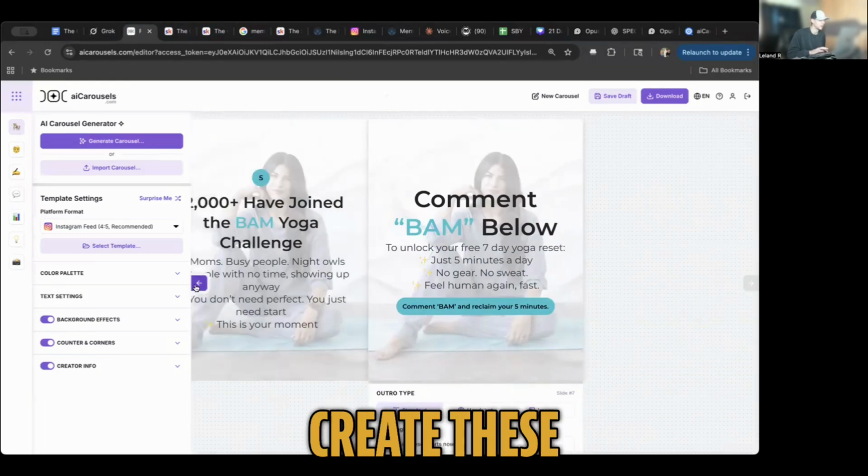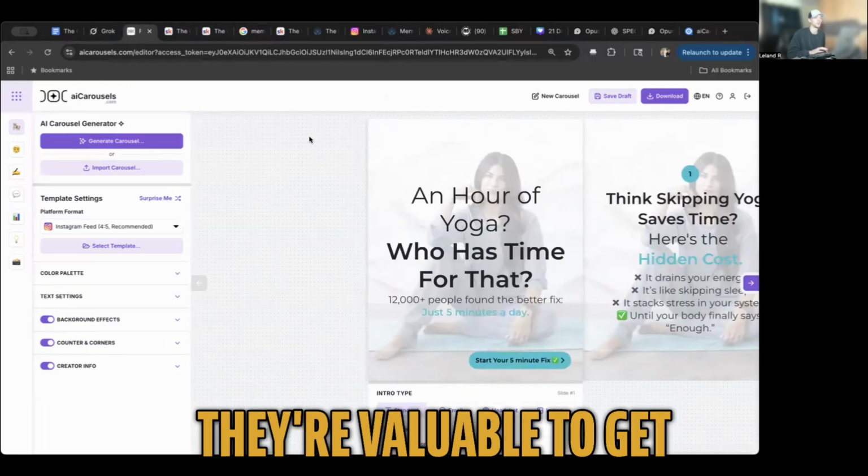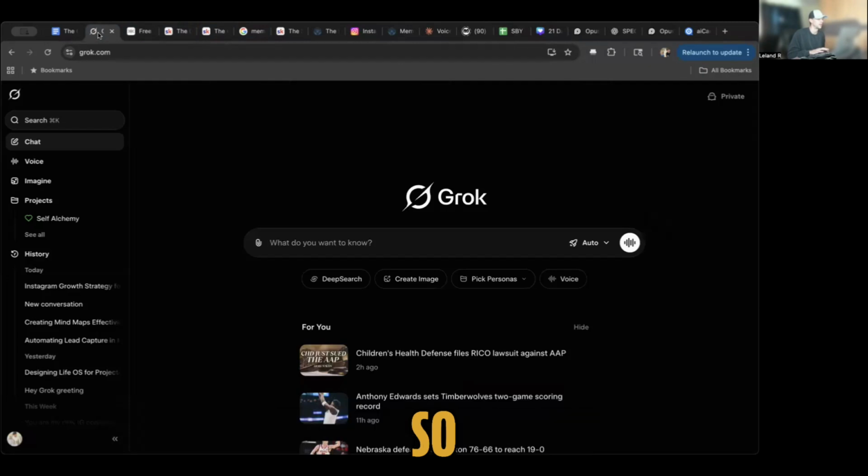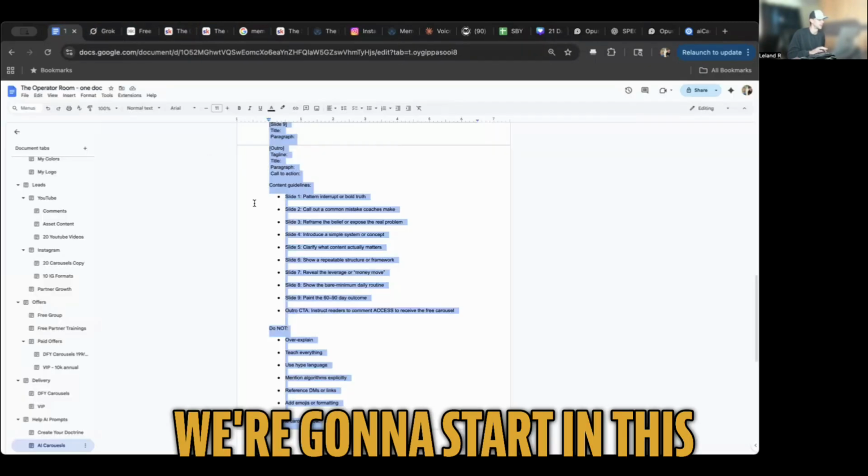All right, so how do we create these, and how do we make them good so they're valuable to get us more clients? So we're going to start on Grok. Actually, we're going to start in this document right here.